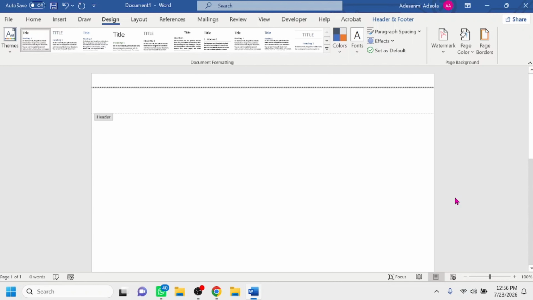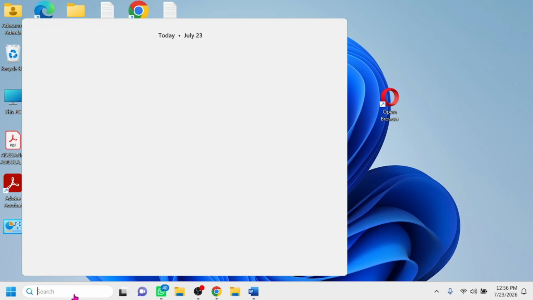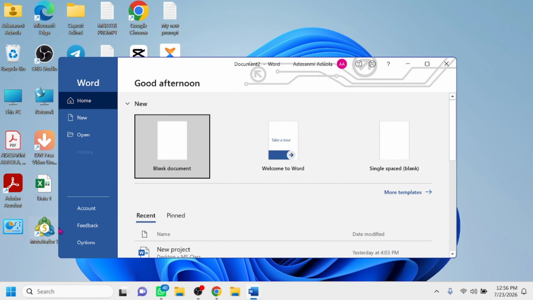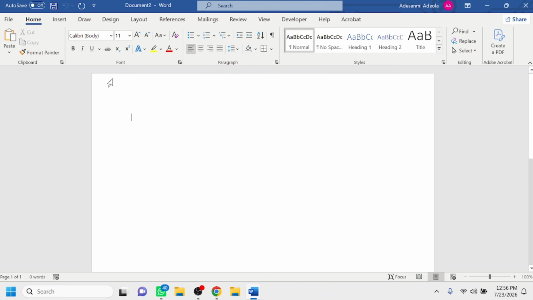In today's video, I want to guide you on how to add or set a border or footer in Microsoft Word, like what you see on the screen. This is very simple. So let's begin this process by opening Microsoft Word on our device. Once you open it like this, click on blank page. Once you click on the blank page, you have yourself at this place.